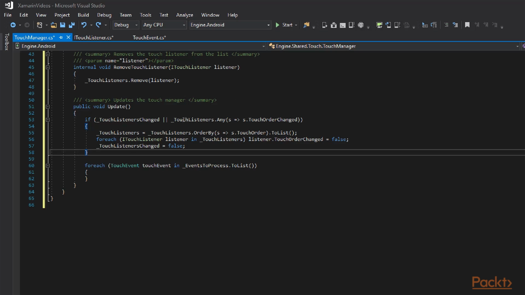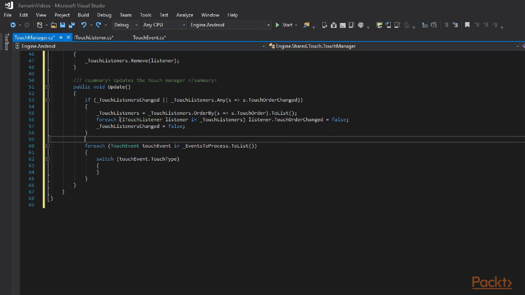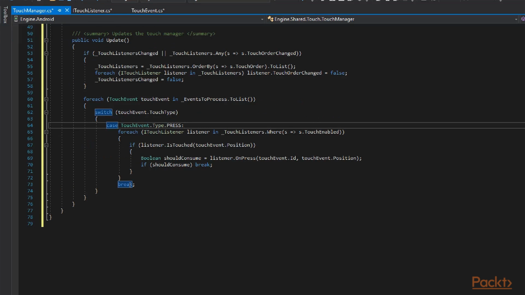Then we loop through all the touch events in the list. We're going to switch through the types for the events so we can perform behavior based on the type. For the press type, we loop through all enabled touch listeners, and if the listener is touched, we call onPress on it. If the event should be consumed, we break from the list of listeners.